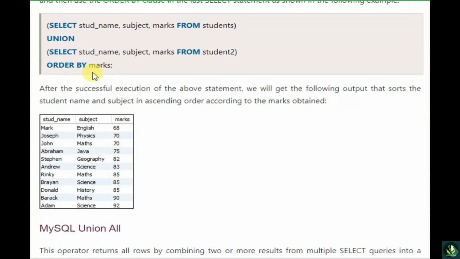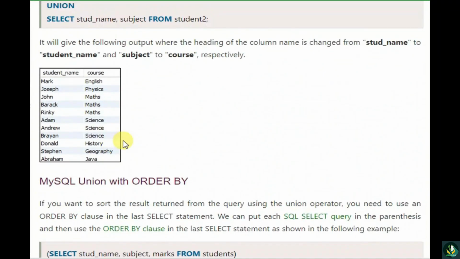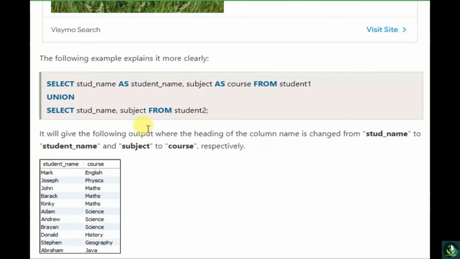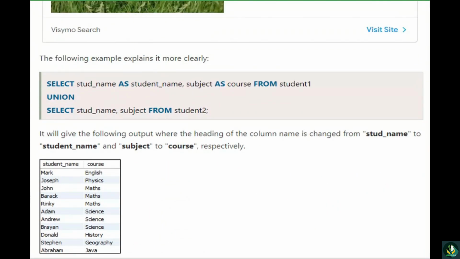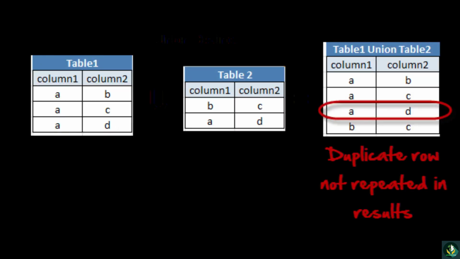MySQL Union. So this is how the union works in two tables. Have a look at this picture: table 1, table 2 and table 3.